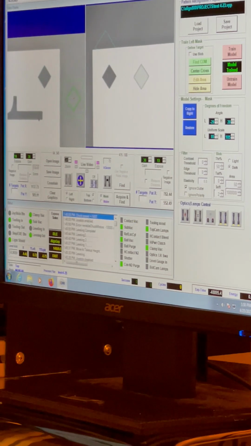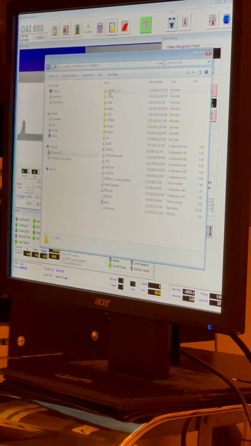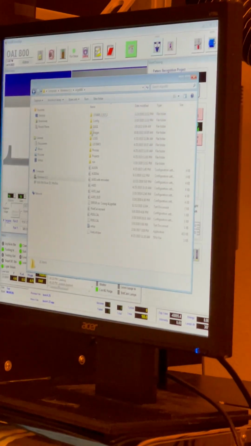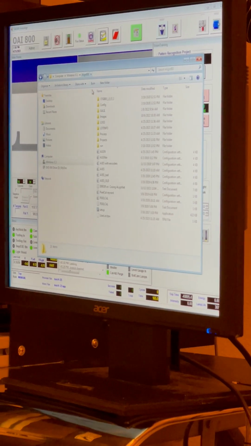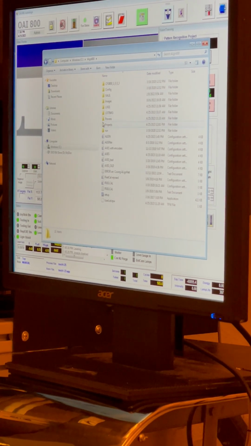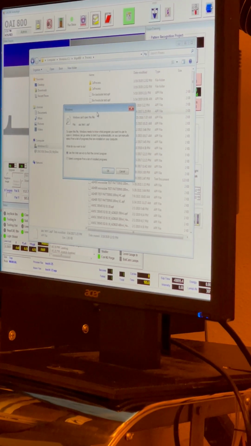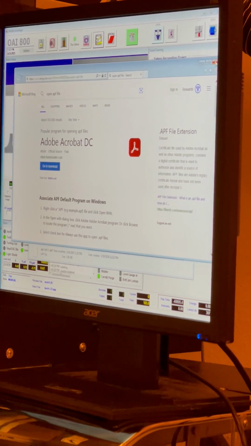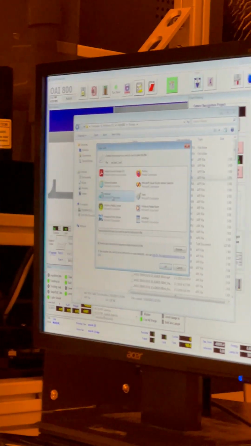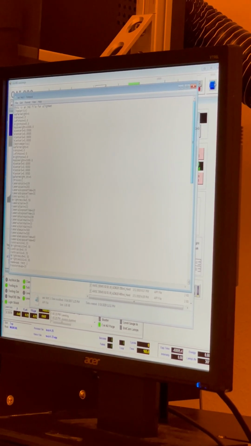And all of the process files, if you come in here on the C drive under Align 800, this is basically everything to do with the tool. So if you back up this folder, you're good to go. And if you come down to the process folder, these are all your processes. Select a program. So if you open them in Notepad, you can see what's in there.